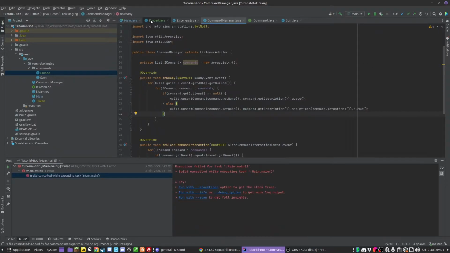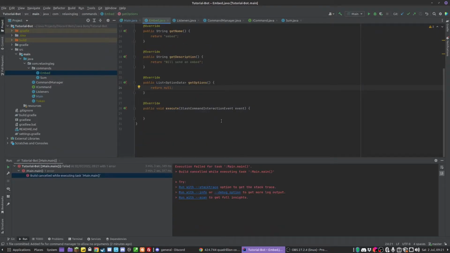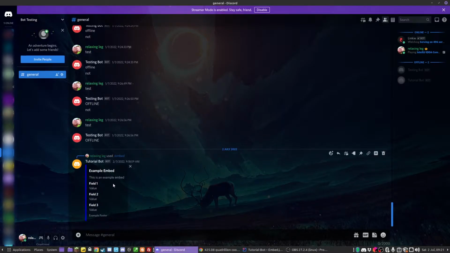So this episode we're going to be going over embeds. Now an embed is something like this, where you have this sort of box and it has a title, a description, some fields, also a footer, a color, and there's a bunch of other stuff you can do with embeds. This is just a quick example one that I threw together before this tutorial.